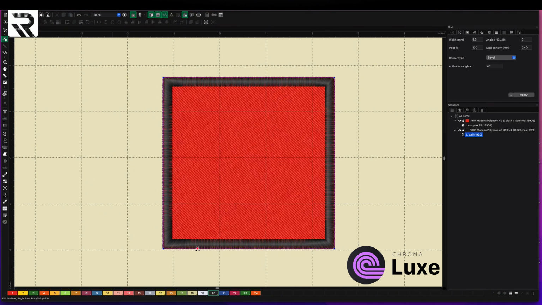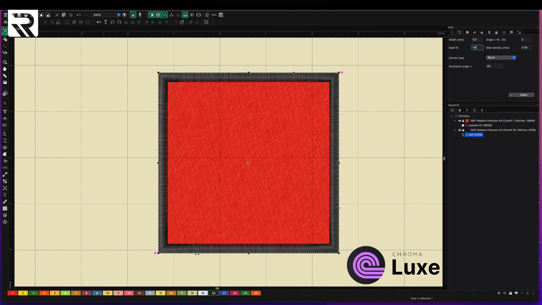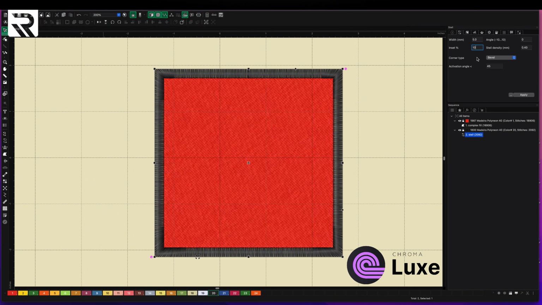This is going to cause the complex fill to peek underneath the satin, and you're going to have to start all over again. Go to, let's say, 50, back to where it was. We're going to click apply. Let's go to 10%. And so now it's barely covering the stitches.